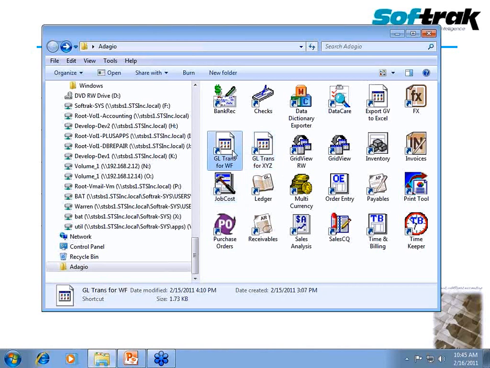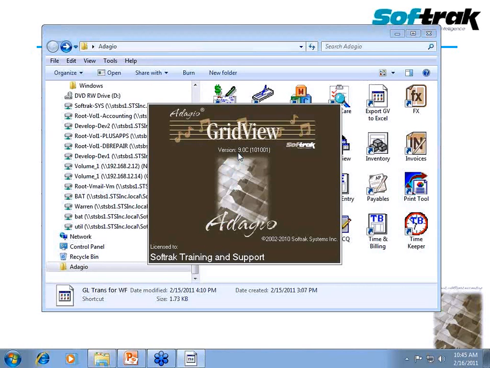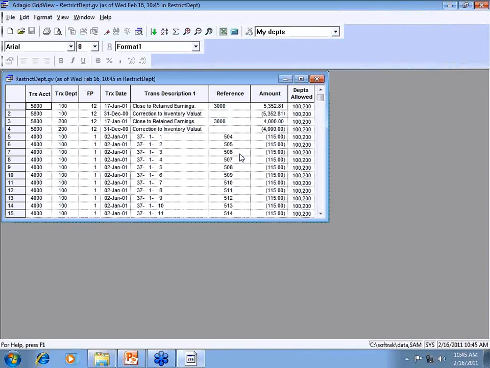And I'll close. And if I choose a different shortcut, which basically is identically the same shortcut, but just loading a different named items file, when it loads in, you can see that it automatically loaded the transactions for Department 100, 200. Again, they have the restrictions for being able to edit.